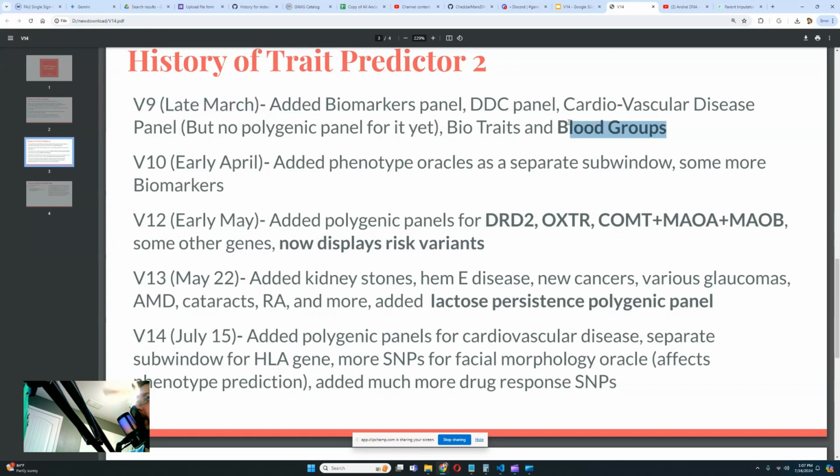A very big update was adding the blood groups. I actually did a separate research into the genetics of blood groups because I couldn't find much data on it online. So I went on OpenSNP. There were a couple of pages on OpenSNP where people would post their raw DNA data and their blood groups. So I did a research study there, and that's what I used to build my blood type predictor.